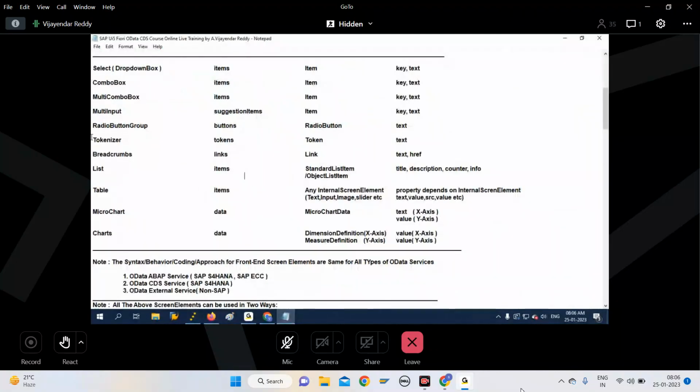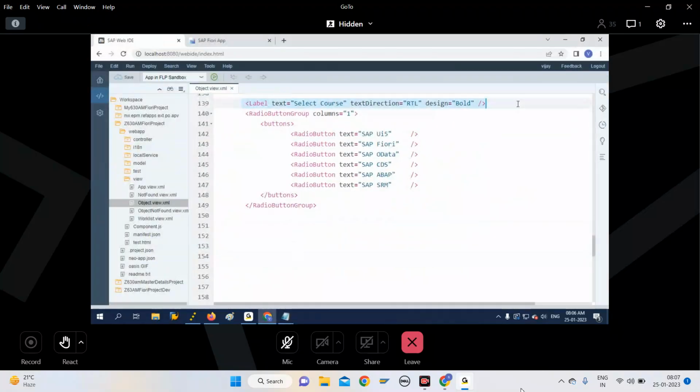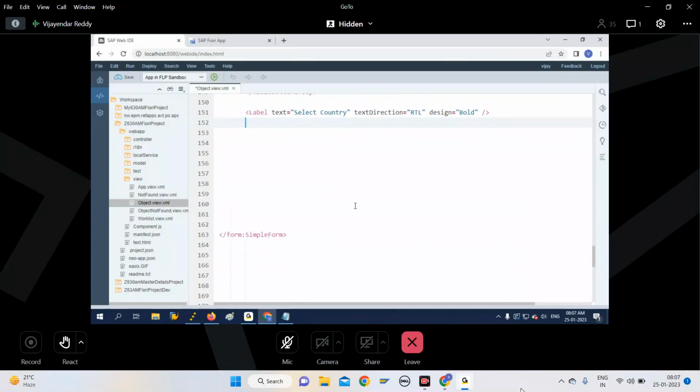Okay, let me go with another screen element, that is tokenizer. Same approach. So tokenizer contains tokens. Token as internal screen element, text is a property. Tokenizer is just to display collection of values in the form of tokens. Okay, let me use label here like this. And here, let me use this label for country. Display just collection of values. So I want to use tokenizer.